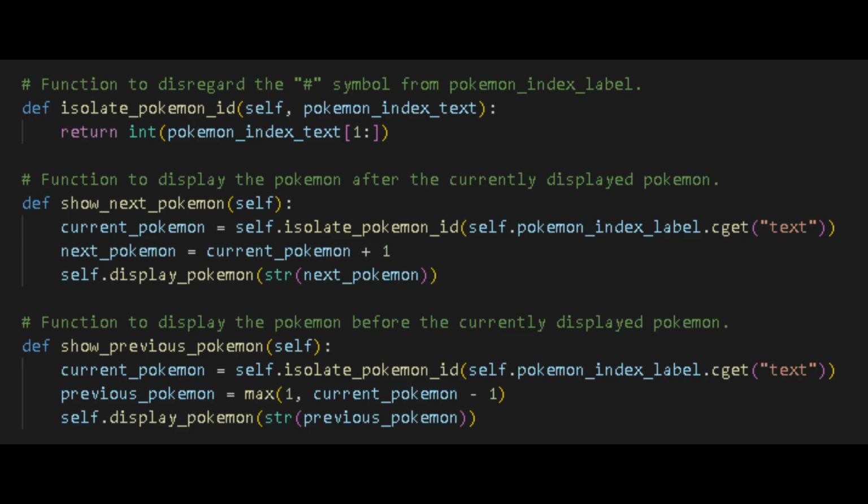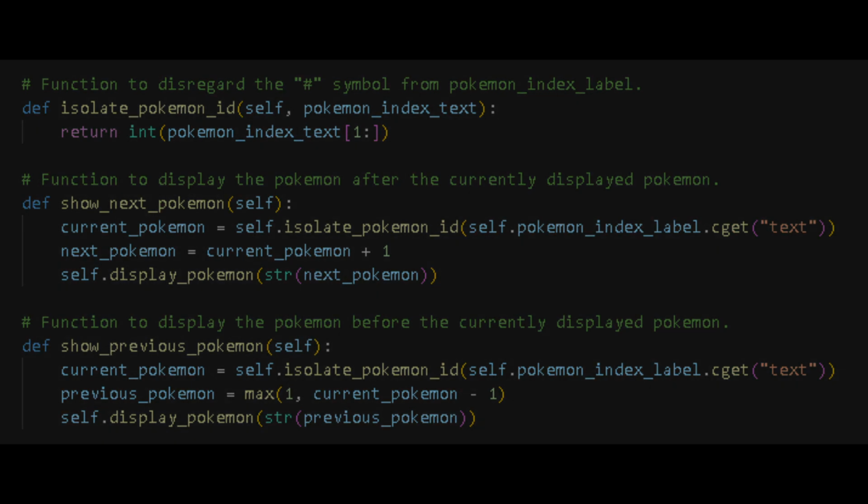The second function was implemented to display the Pokemon after the current Pokemon. It initializes the current index number from the Pokemon index label and increments it by 1. The Pokemon with the index number of the incremented value will then be displayed on the screen. The third function has the same process, but the difference is that the current index number is decremented.